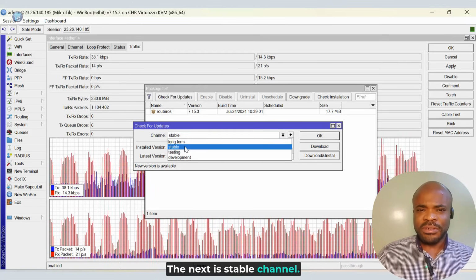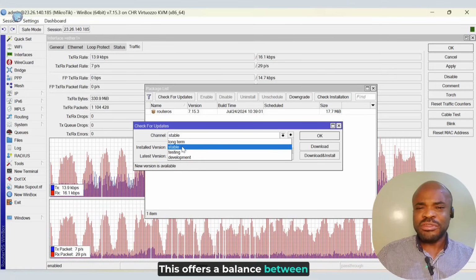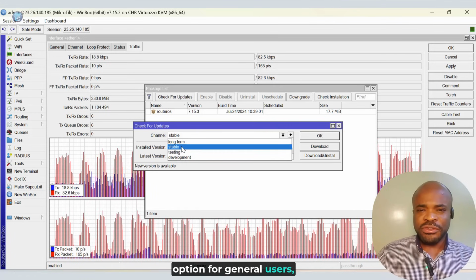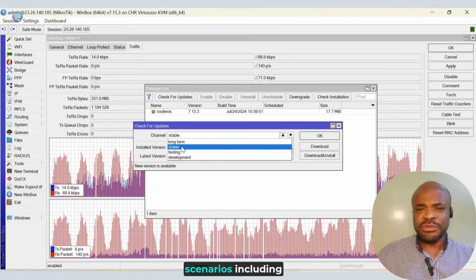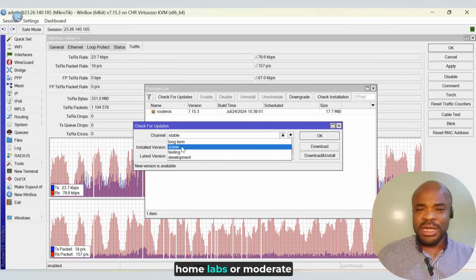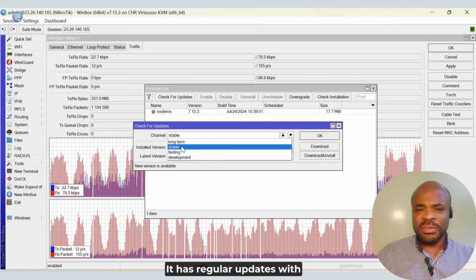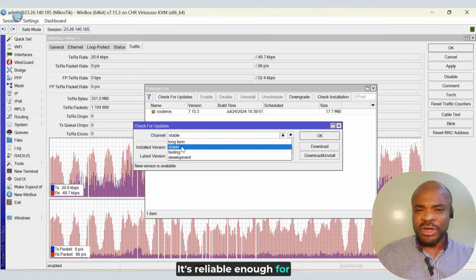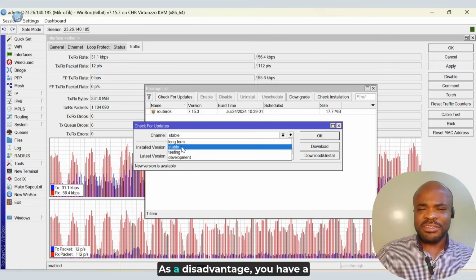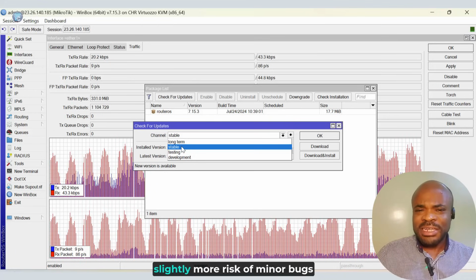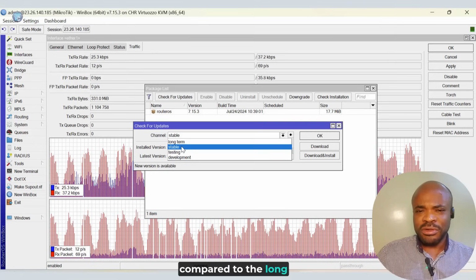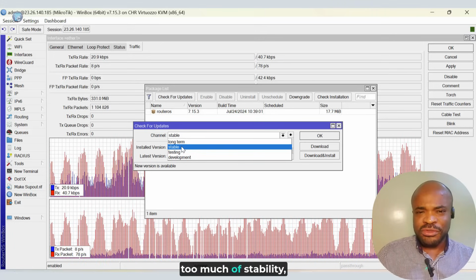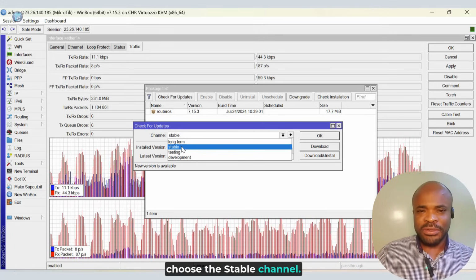The next is the stable channel. This offers a balance between stability and new features, making it the most recommended option for general users. Suitable for most networking scenarios, including small businesses, home labs, or moderate-scale deployments. It has regular updates with the latest stable features. It's reliable enough for everyday use in production environments. As a disadvantage, you have slightly more risk of minor bugs compared to the long-term channel. So if you want access to new features without compromising too much on stability, choose the stable channel.